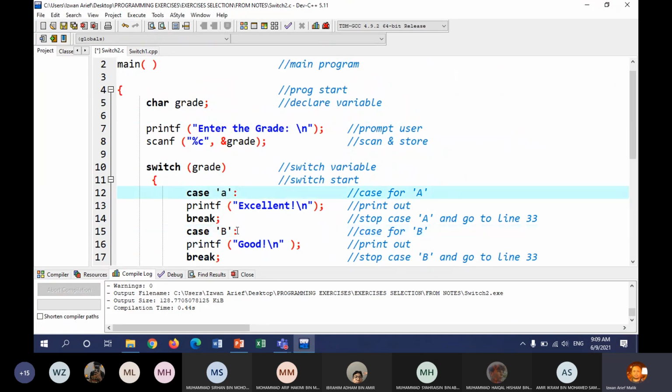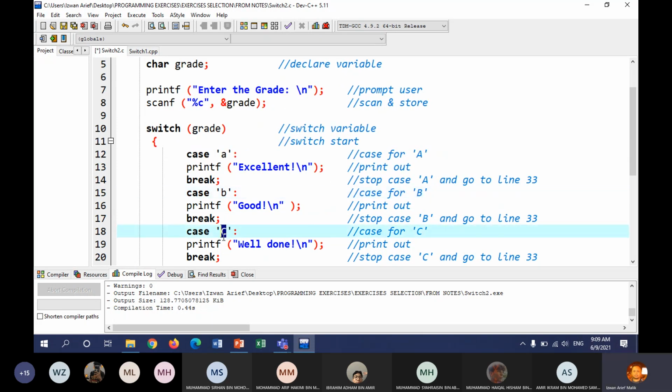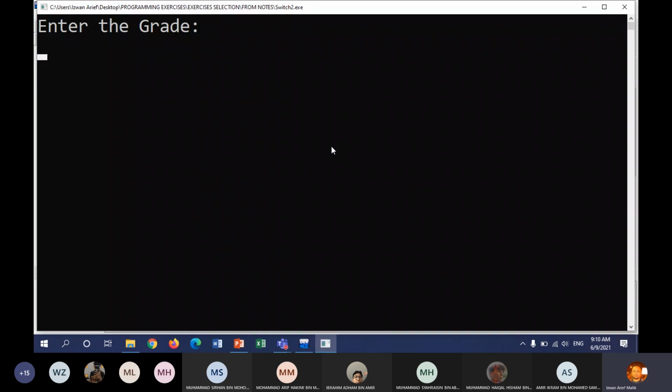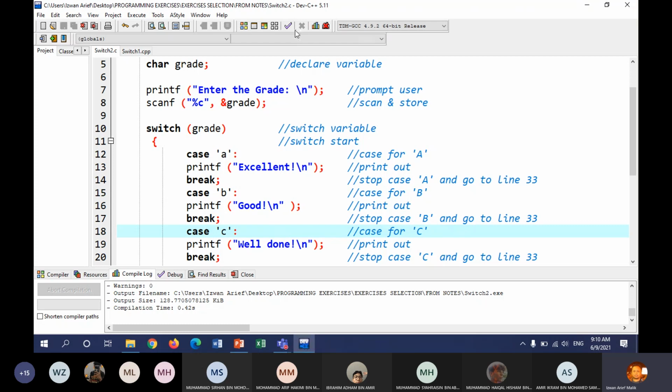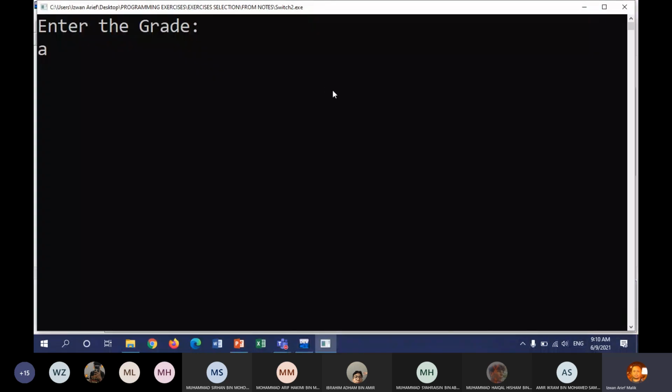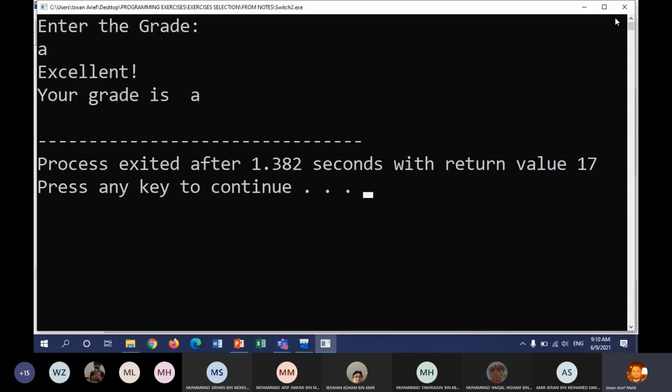Okay, let's say you nak pakai huruf kecil. So dekat sini you tukarlah huruf kecil. A, B, C. Okay, so means that dia akan accept huruf besar, huruf kecil sajalah. Kalau saya masuk A besar, nanti dia akan jadi error. Error pula, dia akan jadi invalid. Masuk huruf A kecil baru dia jadi excellent.